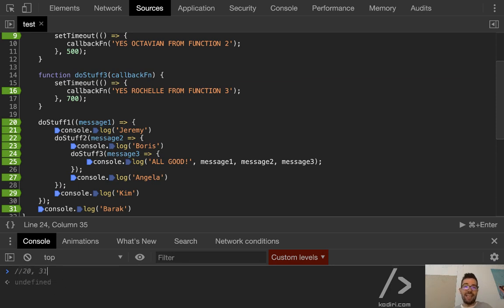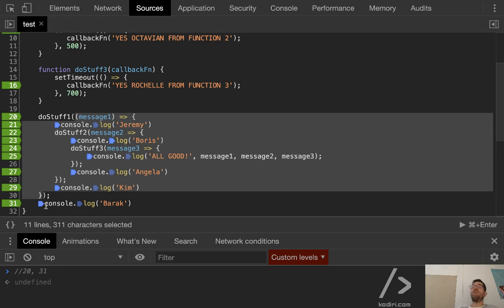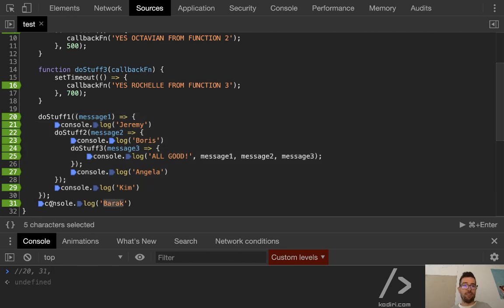Ah, that's right, guys. You failed here. Why, after running 20, the first output on the log will be Barak and not Jeremy? Because, look, all this weird code runs asynchronously. JavaScript is not going to wait 2 seconds. It will move on straight away. So it will display Barak. Yeah? That was the main issue. So Alex, what's next after 31?